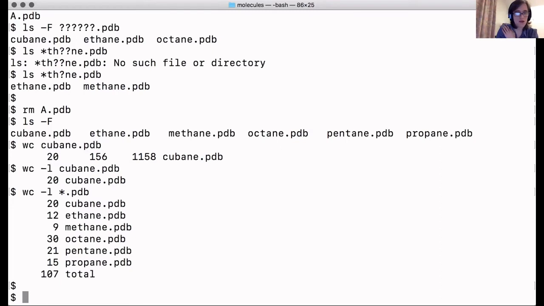So what we'll do here is repeat the command that we've just used, wc -l *.pdb. And instead of allowing that output to come to the screen, we're going to use the greater than symbol to redirect the output to a file called lengths.txt, where we can interrogate the information a bit more at our leisure. So let's run that.